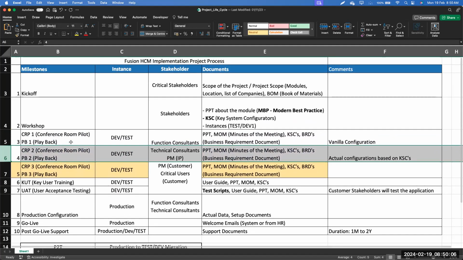So again, for all the CRP1, CRP2, CRP3, KUT, UT, for all those milestones, we normally have the functional consultants, technical consultants, and a project manager from the implementation partner side. And then apart from that, we'll have a project manager from the customer side, and there will be certain critical users from the customer side as well.